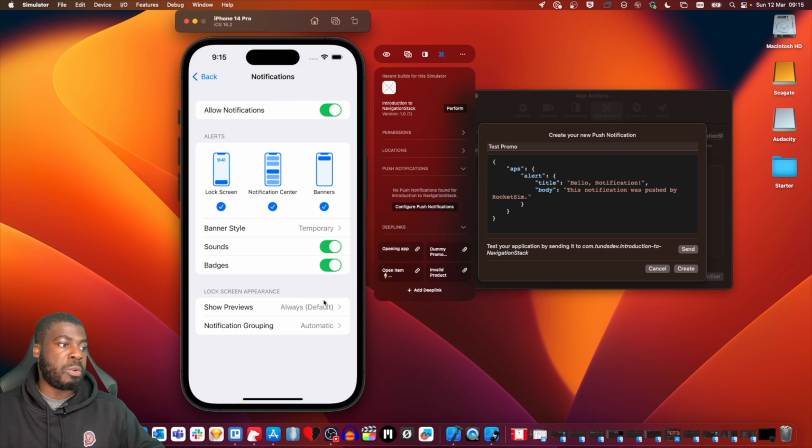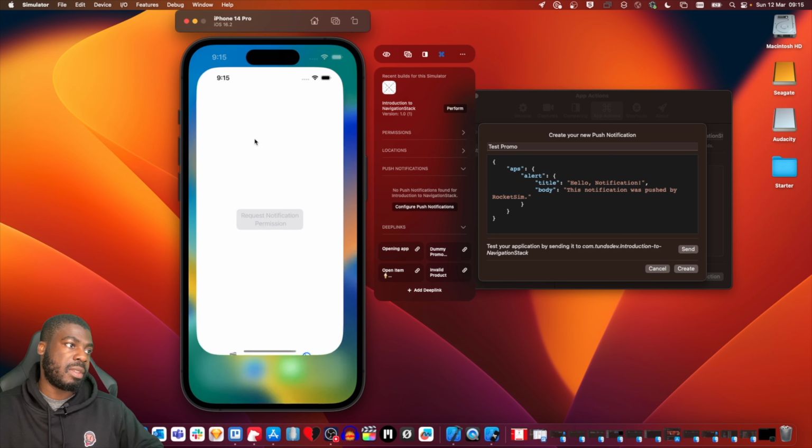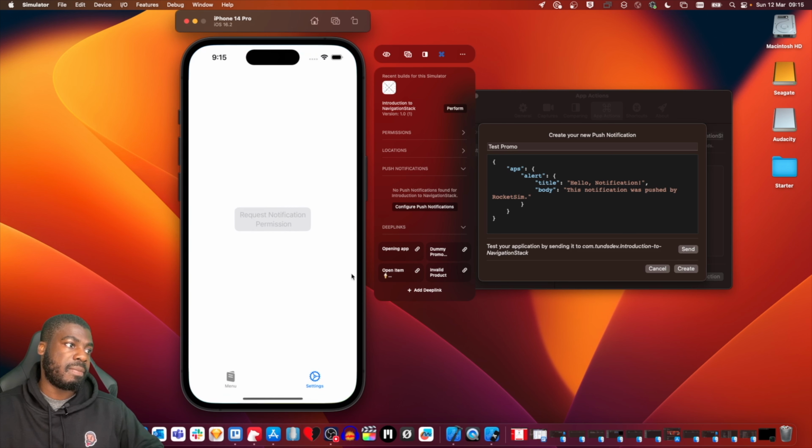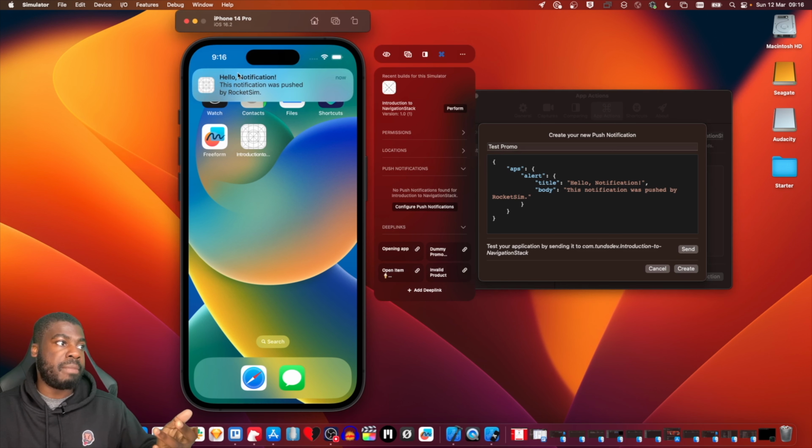Now, one thing to note is that if you have your app open like this and you tap send, the notification isn't going to work. The reason is that you need to add a bit more code to actually show push notifications whilst your app is open, and we'll get onto that in this video as well. You need to make sure that your app is either in the background or in a dead state. Basically, your app isn't open. So if you hit send again, you'll see that it works here.